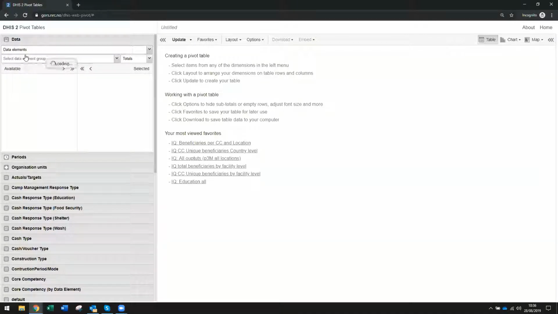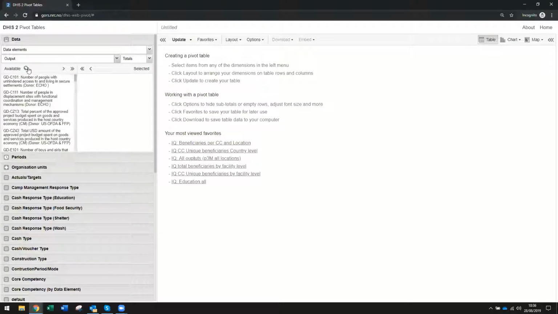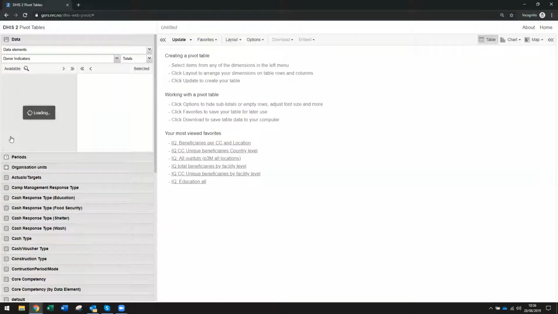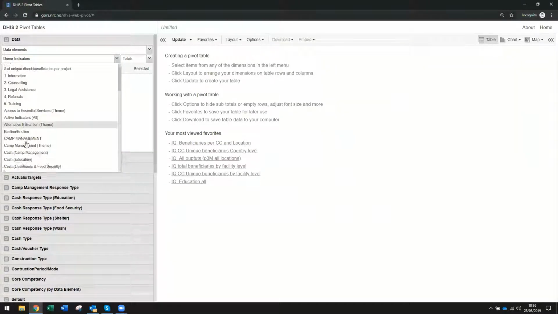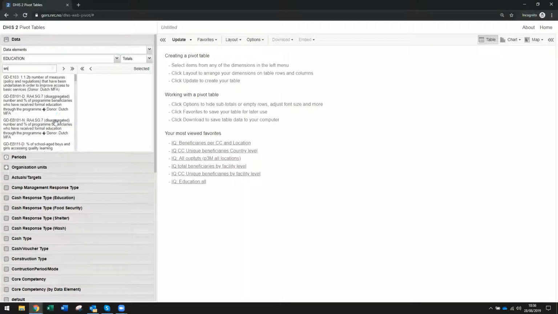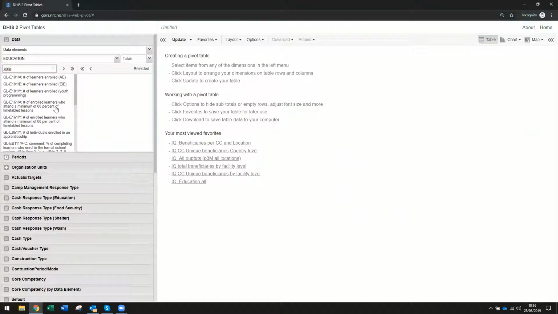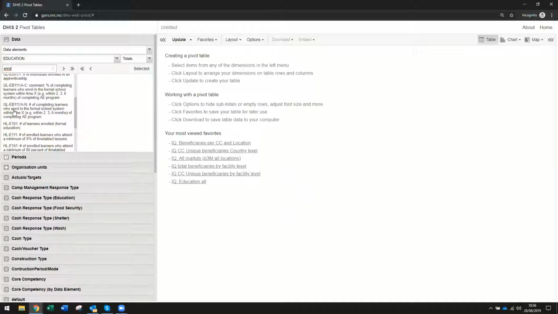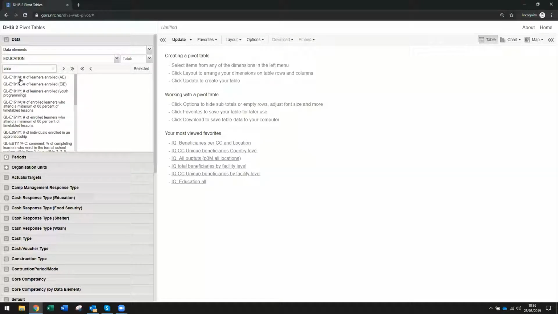So for data element, I want education, sorry, I clicked it wrong. Education here, and then I can see what I want: enrollment. So here I just wrote "enroll" for enrollment, enrolled. It showed me everything that is available in this area, including harmonized indicators. I want those that are global.